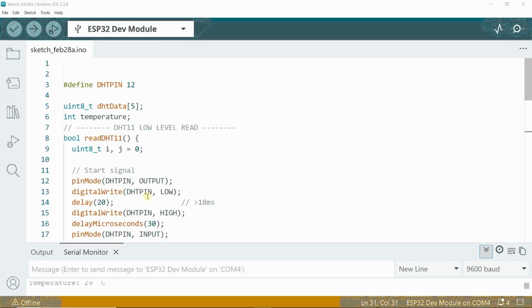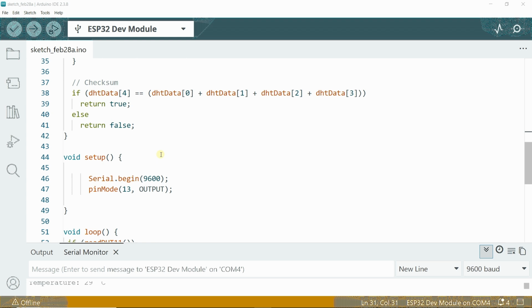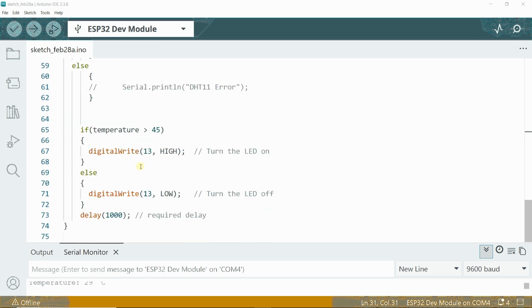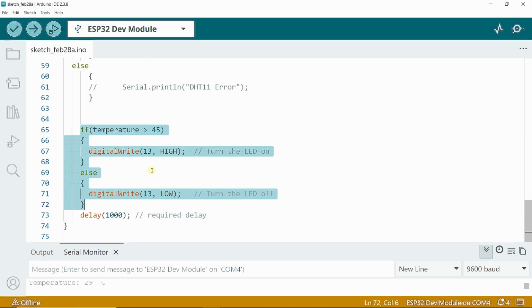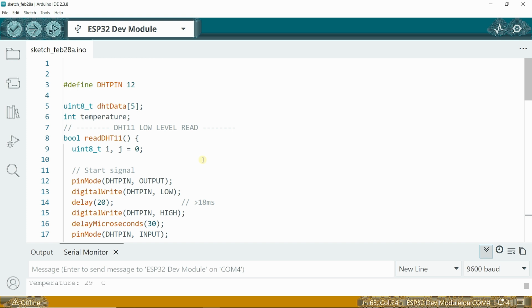So this is the program that we are going to upload for fetching the temperature data and displaying that in the serial terminal of Arduino IDE. And also I have added a small piece of code right over here for turning on the red LED connected to digital pin 13 of ESP32 if the temperature exceeds 45 degrees Celsius. So let me just explain this particular program step by step.